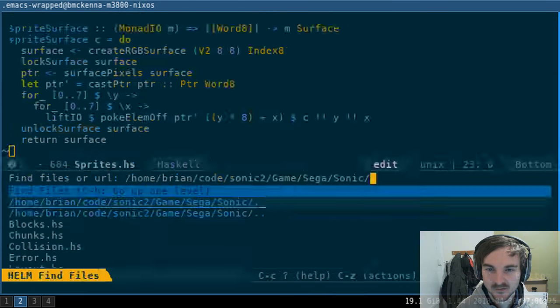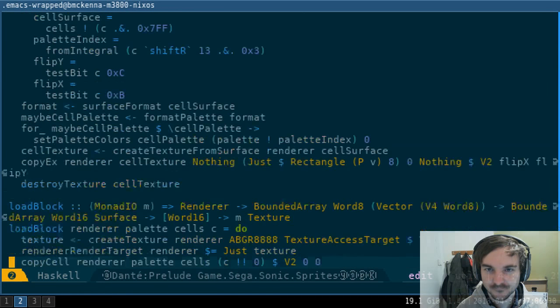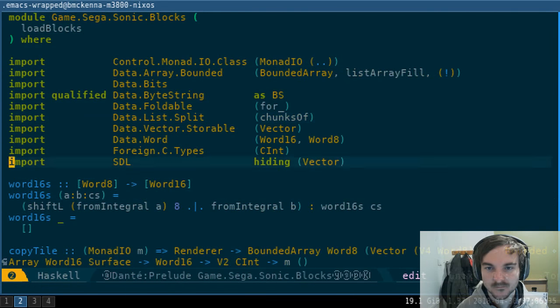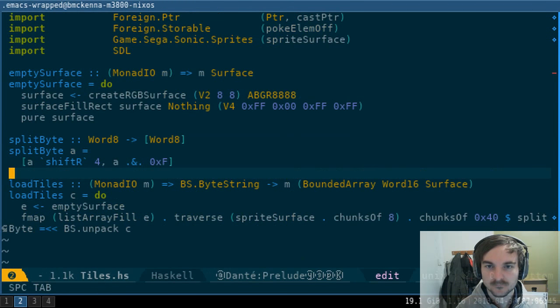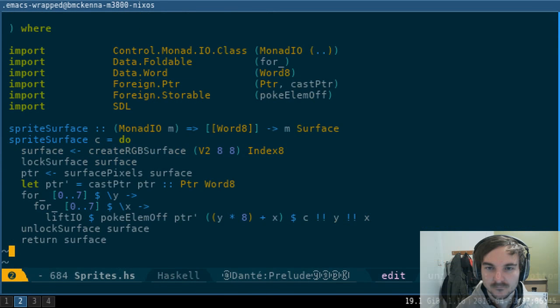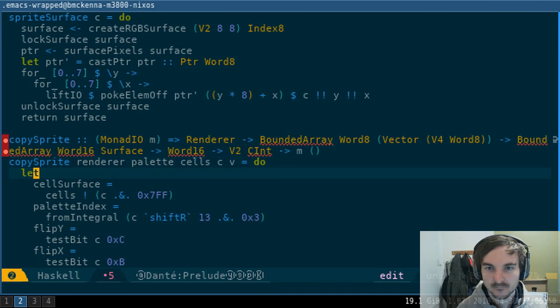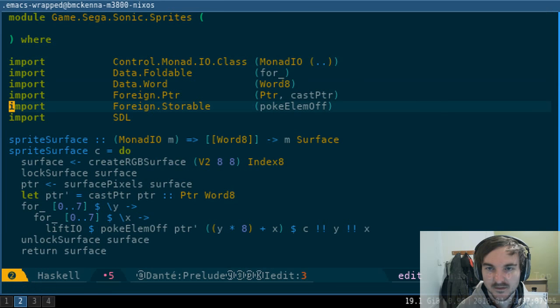Actually, I think what I'll try now is a sort of block. I've got this idea of a palette index, so I think I might do this. I've got this copy cell, so I'm going to do copy tile. That's actually not going to be copy tile, that's going to be copy sprite. I think that's going in the right direction.